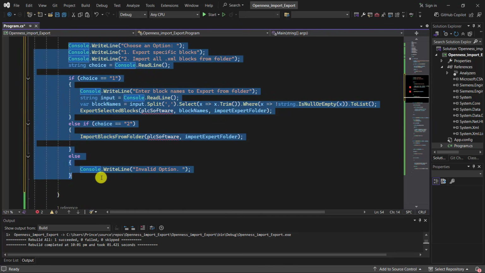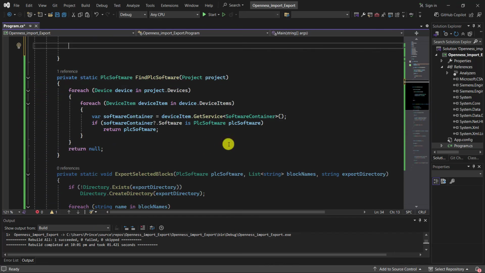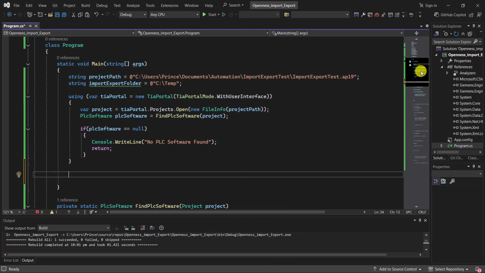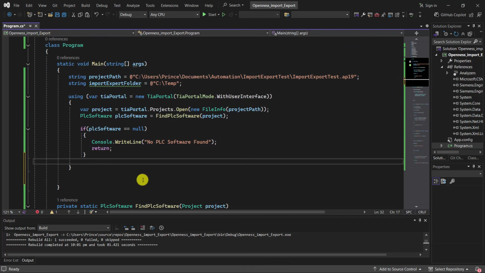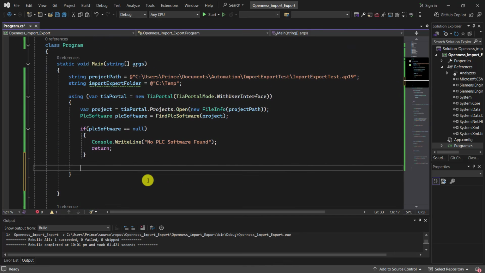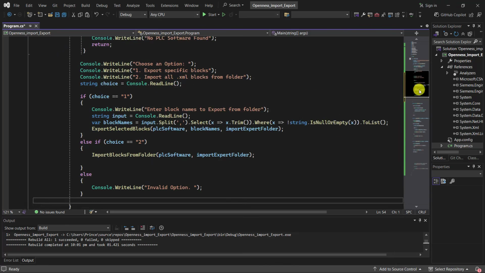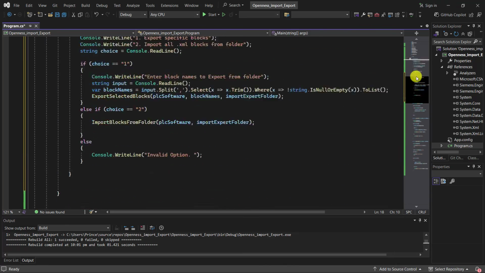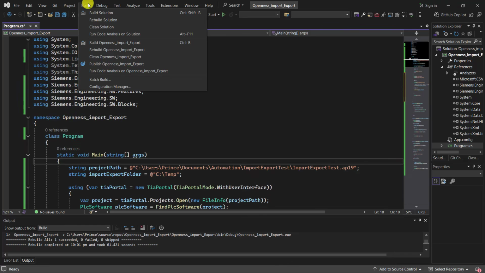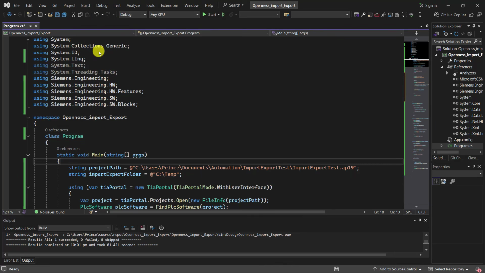Okay, we can see that the PLC software is still underlined. This code is located at the wrong place, so I cut, and then I move to this section. It has to be within the main section. I paste it, and we can see that our error is gone. Everything is fine. Now I click on this and then rebuild.